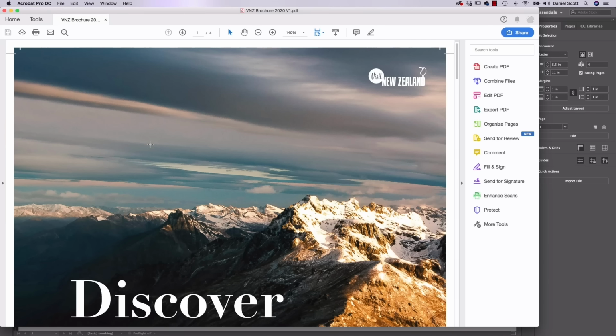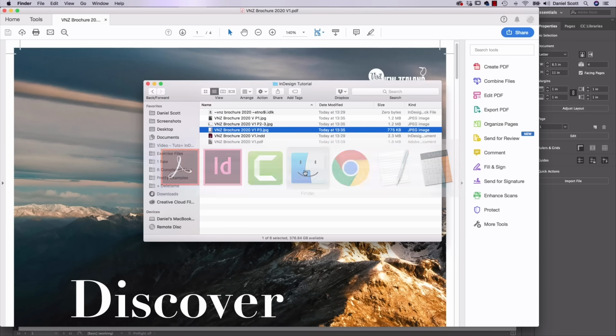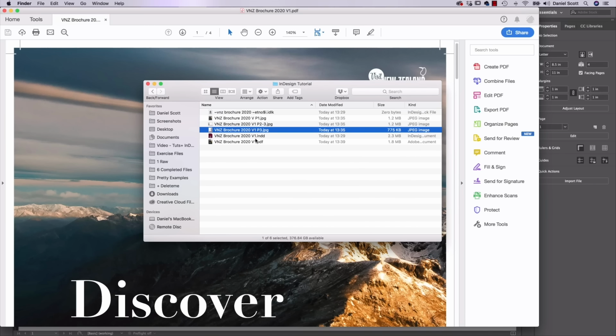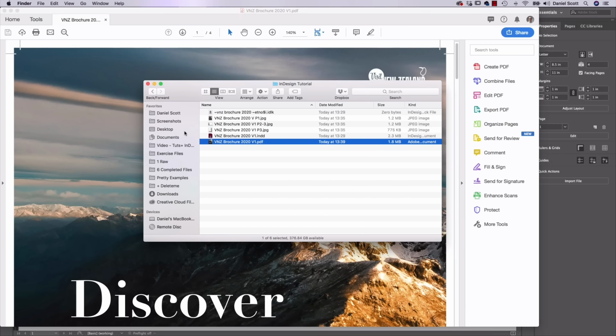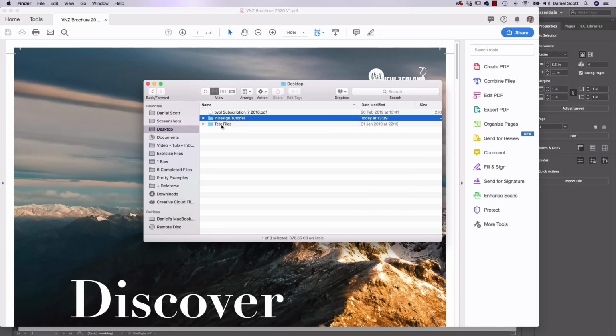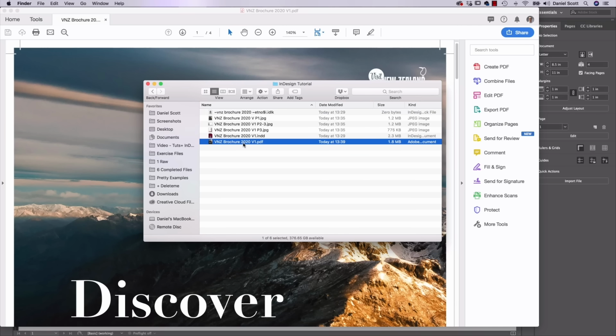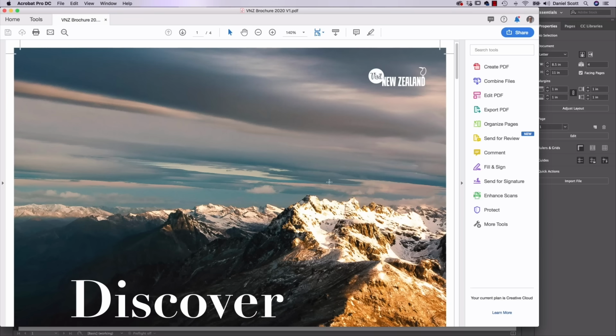Yours might not. If it doesn't, you need to jump to your desktop and find the PDF that got made. There it is. Okay, so it's under desktop, under the InDesign tutorials. That's the PDF. Double click it and open it. If it's not opening and your computer's like, I don't even know what this file is, you might have to download the free Acrobat Reader program. Okay, but here it is here.